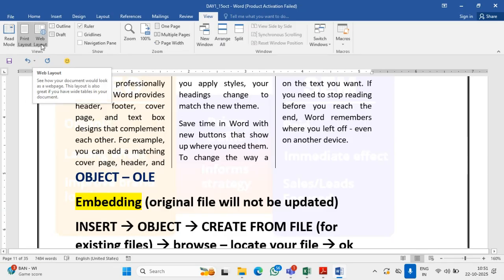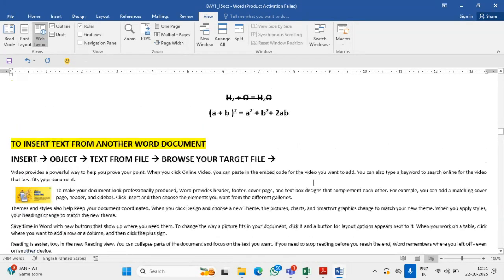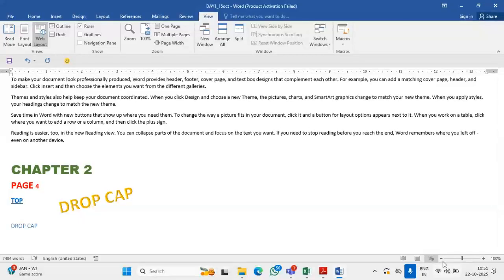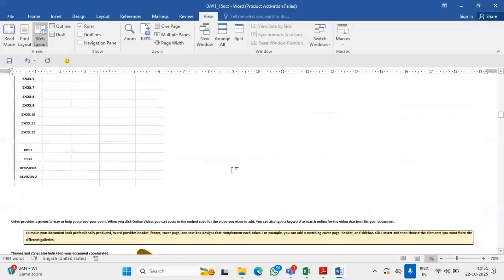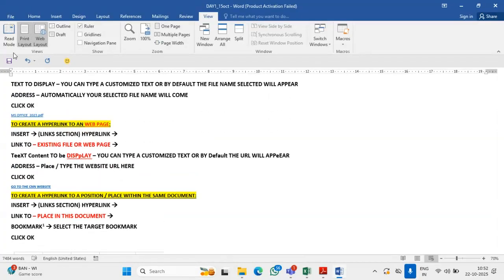And web layout is if this page is placed as a web page. We can save our Word document as HTML files or as a web page as well. So if you place it that way, how will the page look? If it is put on a website, this is how it is going to look. Accordingly, you can check these.